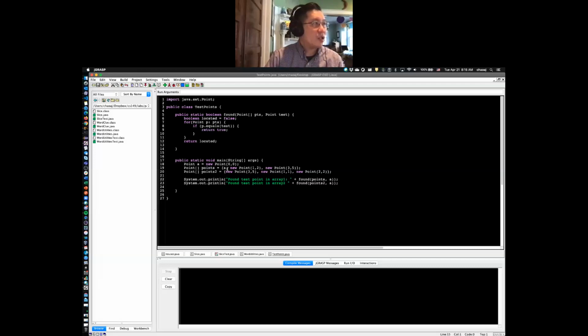We can add new point objects by doing the new, and then we're using this point constructor with an X and a Y value. So we're going 1, 2 in here, and we're adding in this item as a new point at 1, 2. So we've got one at 0, 0, one at 1, 2, and one at 3, 5. So that's the points array here.